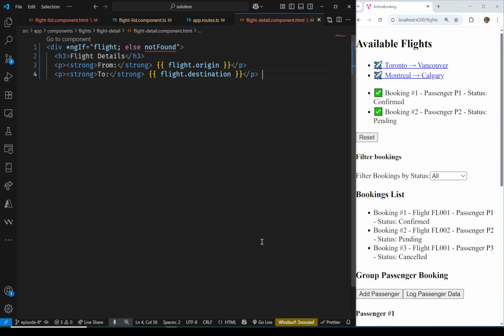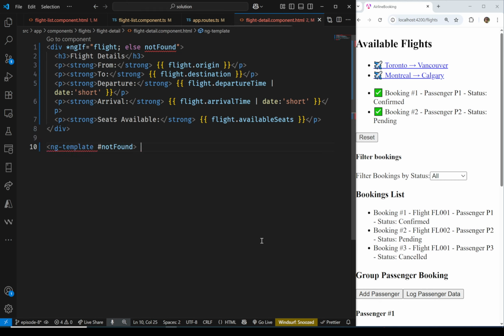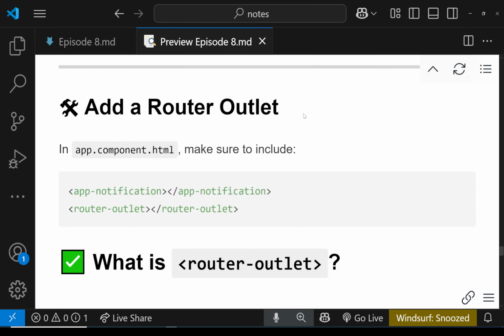I think the refactoring was mostly done on the flight detail. Previously, flight detail only had one input property. Right now, it is capturing the route parameter and then communicating with flight service to get the details of that flight. So add a router outlet. This is already there, but let's talk about it.